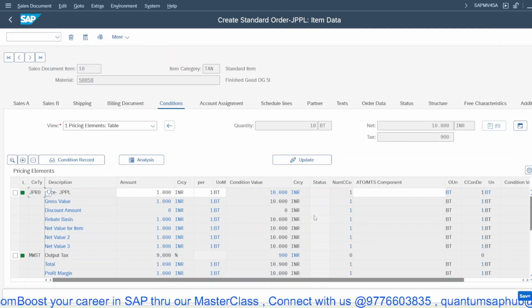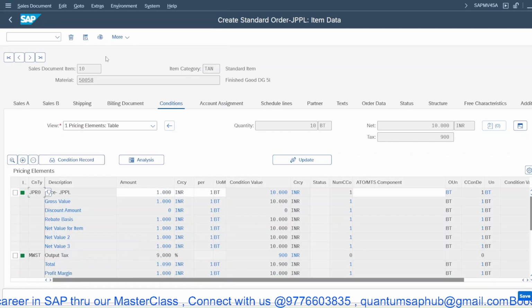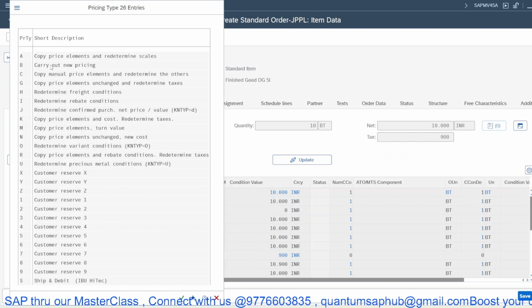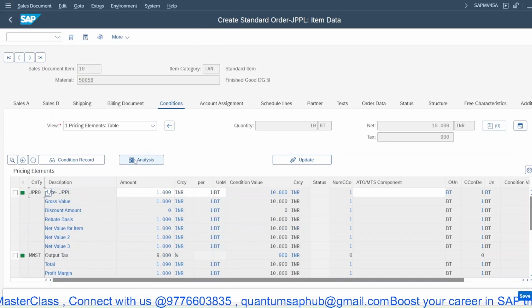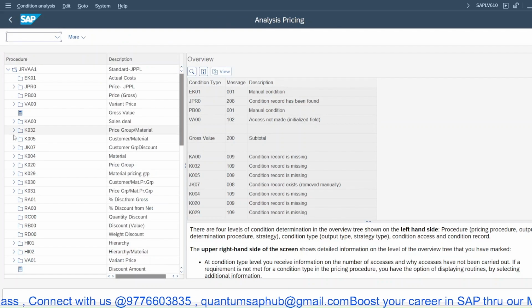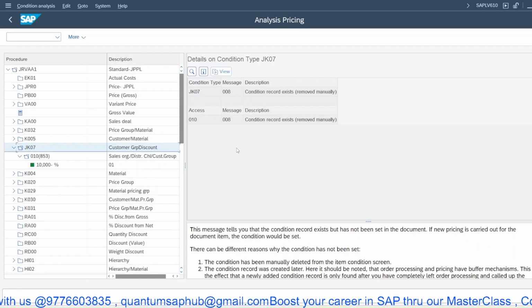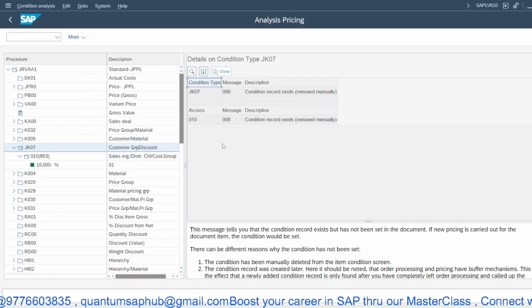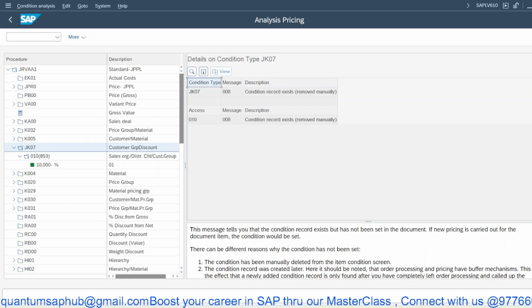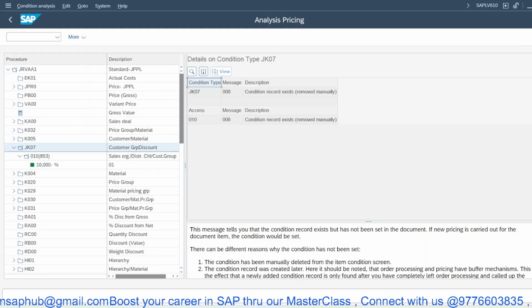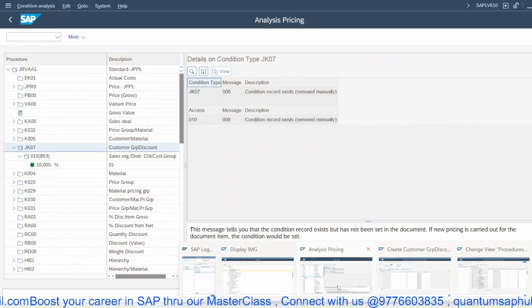So you can see this. Carry out pricing elements, carry out new pricing. What does the analysis say? 07 and condition. So what is this? You can see this 07 and what is the requirement type? Item level is relevant for pricing. Okay. So is it for B or C? B or X?